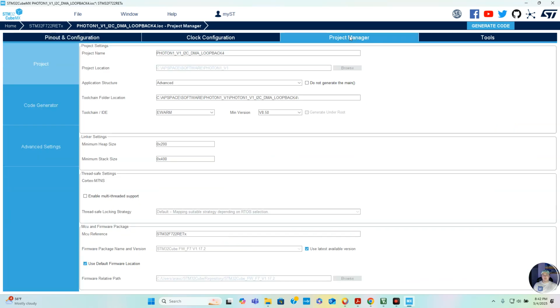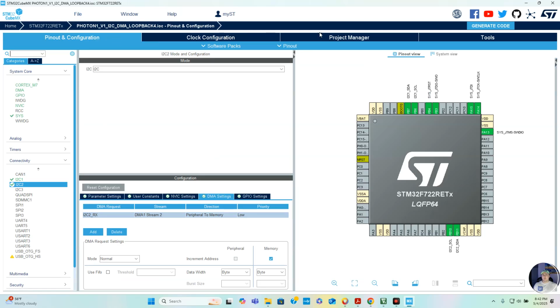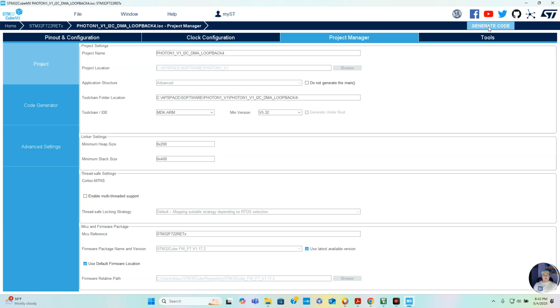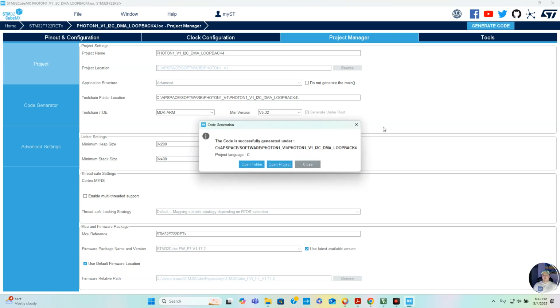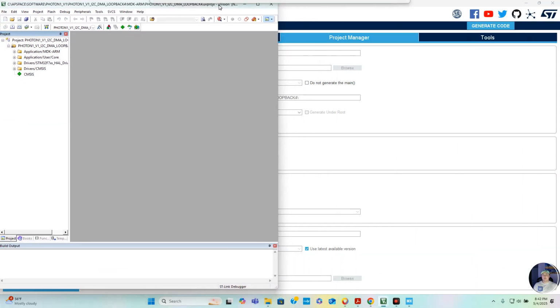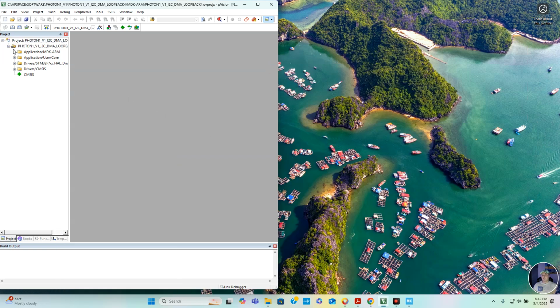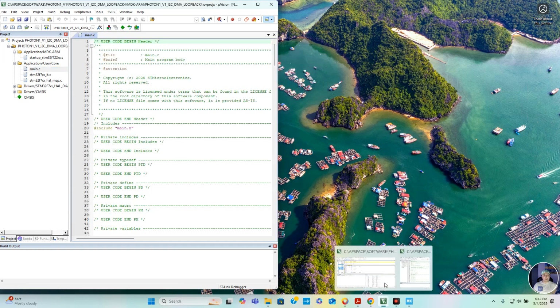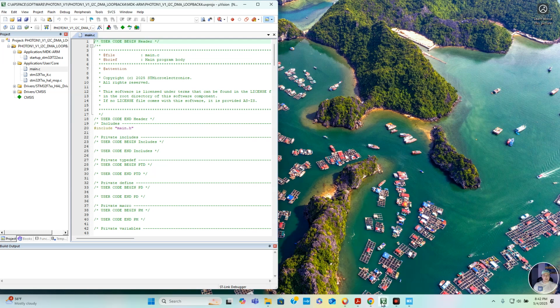And project manager. Select MDK-ARM for toolchain/IDE. Save the projects. And that should be fine. Generate the code. Projects. And what I'd like to do is fast track you guys and copy and paste the code from our previous projects here.